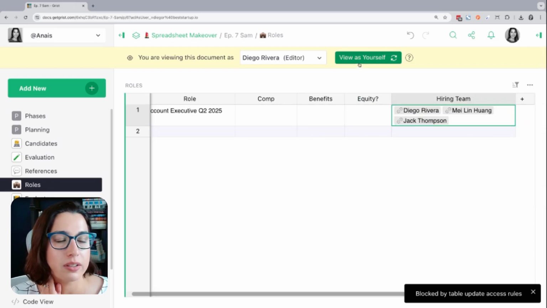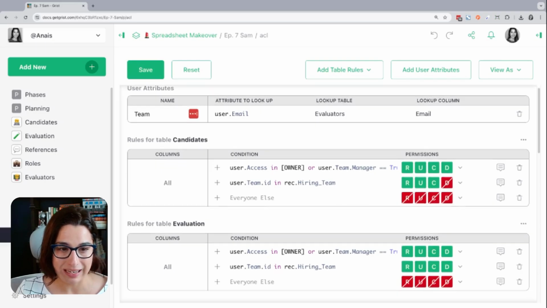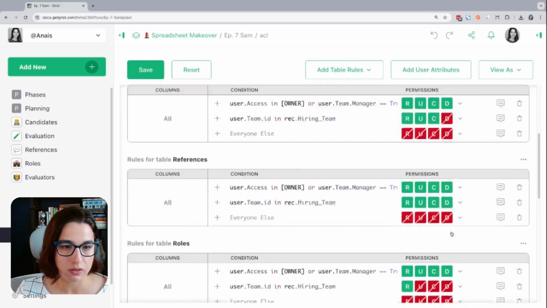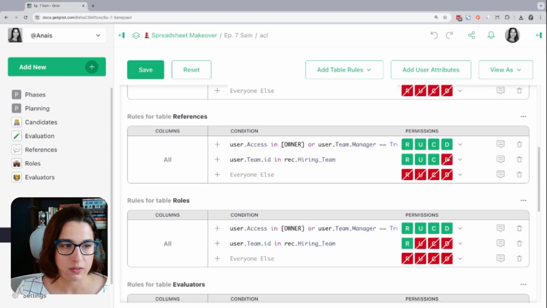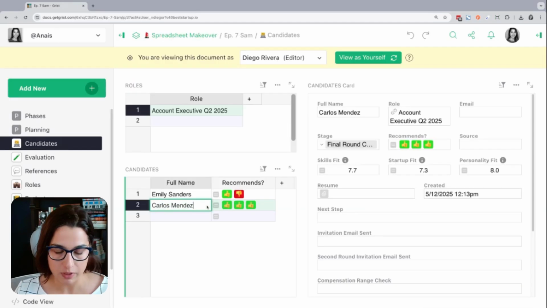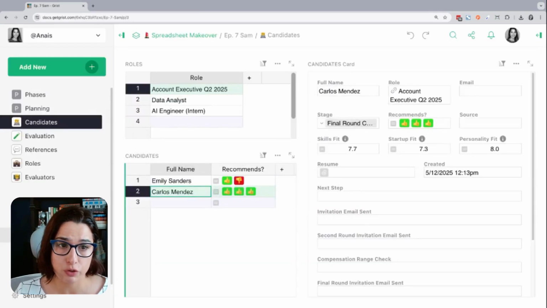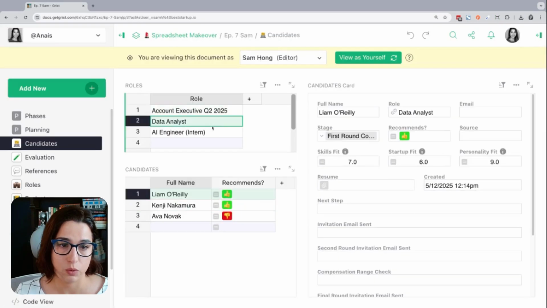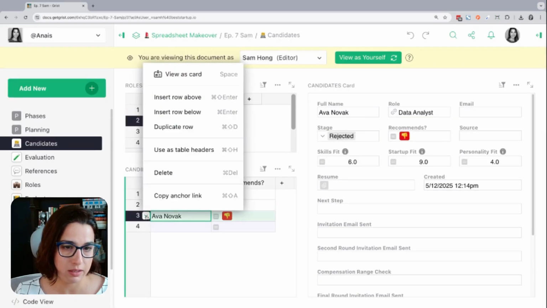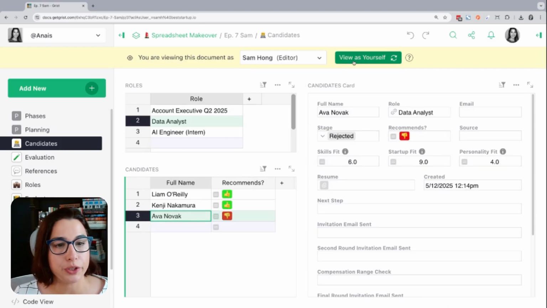He can't add Lucia. Okay, I'm going to come back here and I won't allow people to delete candidates or evaluations or references, just because that could be messy. We don't want people deleting things. So he should be able to edit the name if someone got the spelling wrong, but he shouldn't be able to delete this. And Sam, as the manager, should still be able to see everything. Cool. And delete things. Cool. Basically an owner. Awesome.